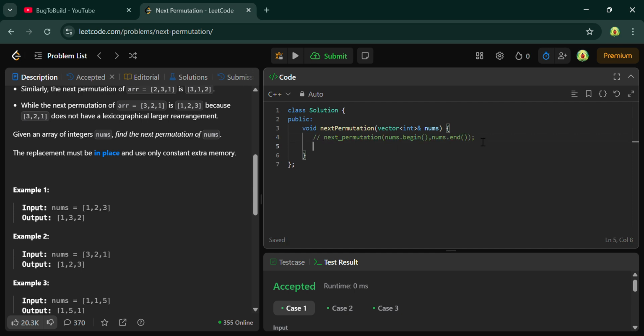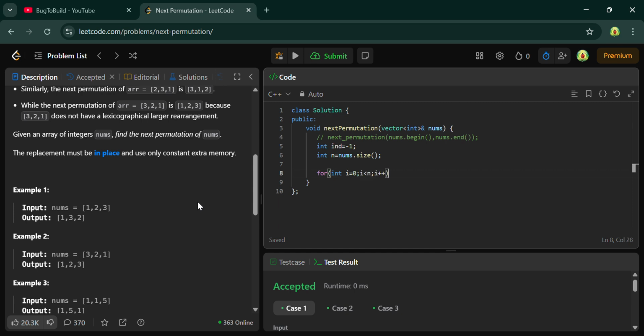So first, in this question, you just have to find the index from where you can swap the element. So first create an int equals to -1. Okay, and after that int n equals to nums dot size, and traverse through the vector for int i equals to 0, i less than n, and i plus plus. You just have to find the element which is smaller than the i plus 1 element.